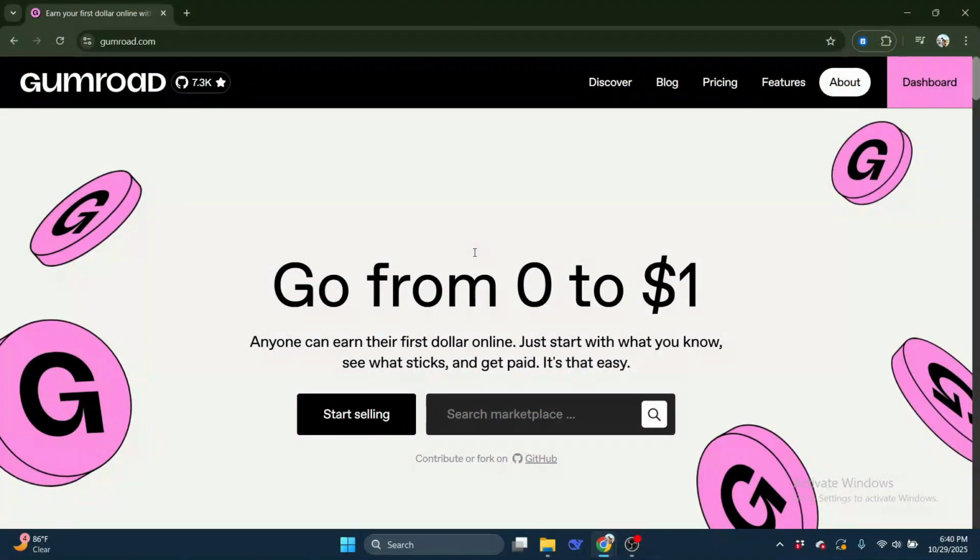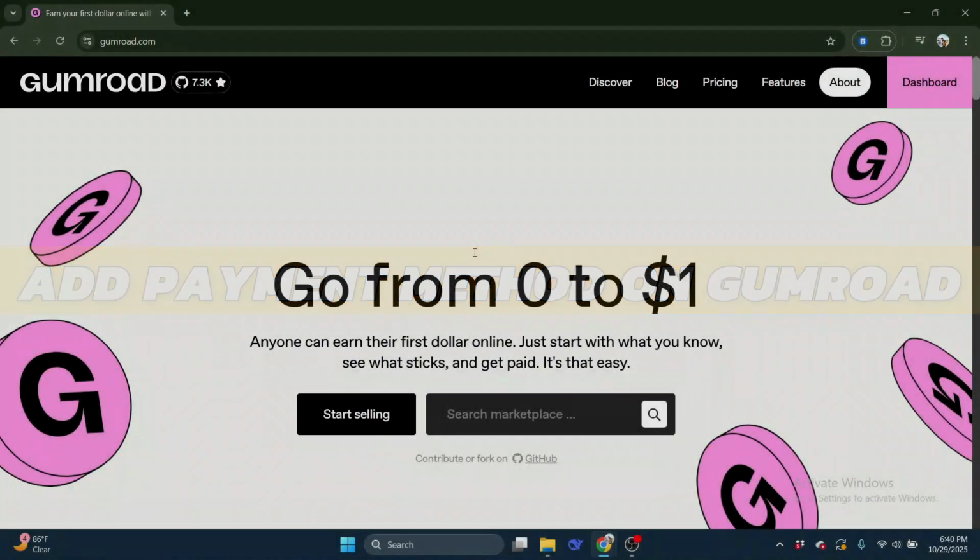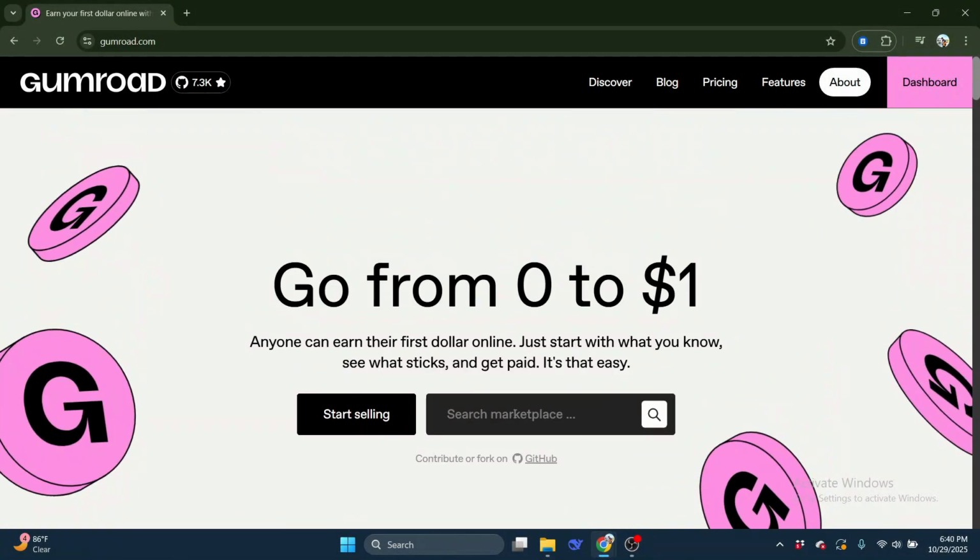Hey guys, in this video I will show you how to add payment method on Gumroad. Alright, so let's begin with the video. I'm also going to explain some important information that you need to know when you're using Gumroad with PayPal.